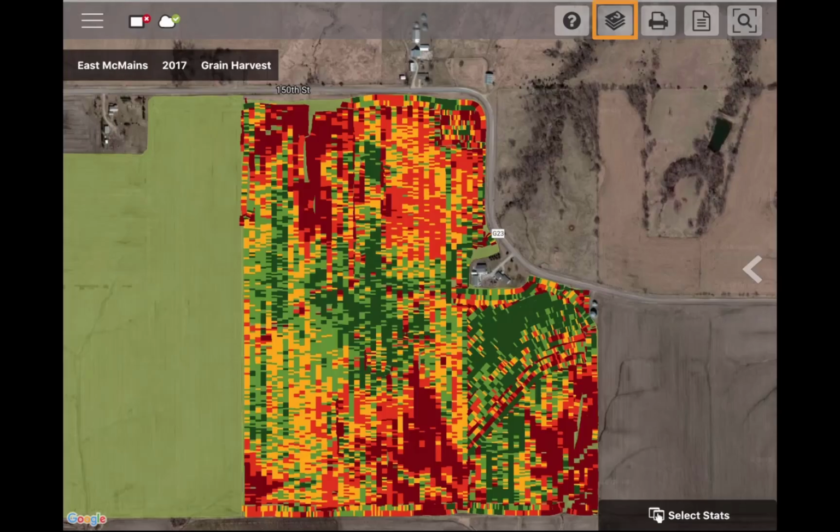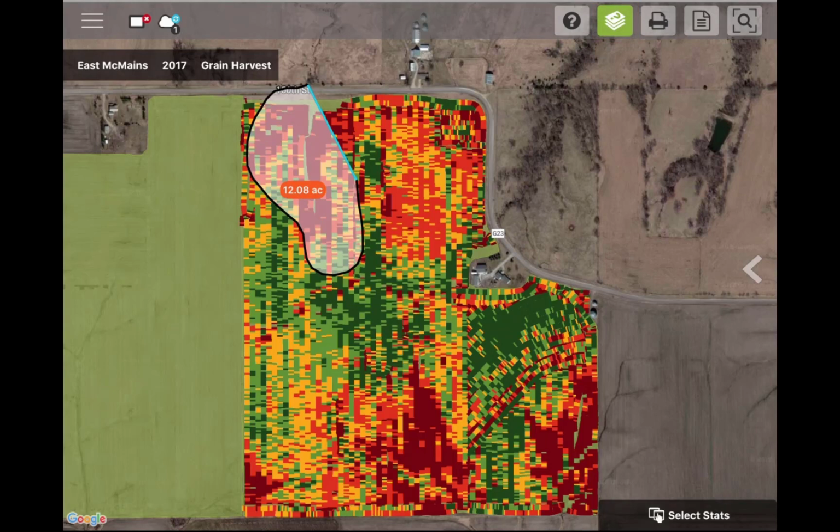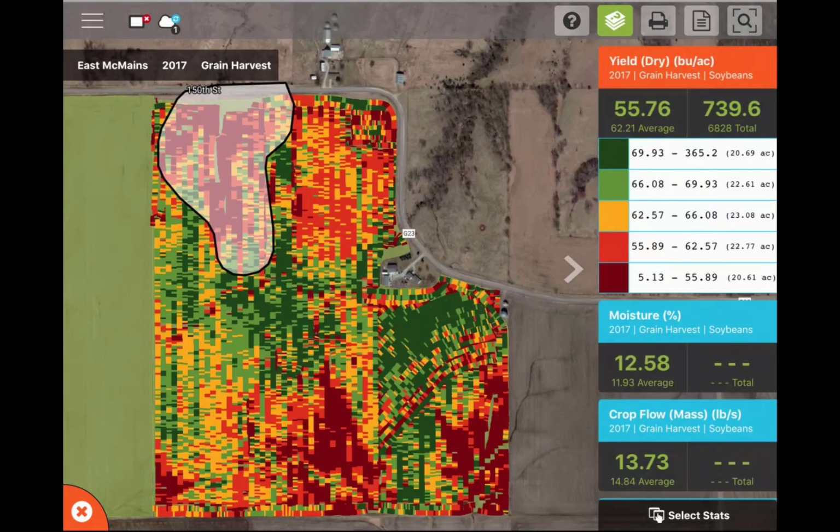The next tool will enable you to query by area. The Query tool will allow you to manually draw or select a region on the map to view the statistics for a selected area and compares it to the overall field average. These queried values can be seen in the stat cards on the right. We will come back to the stat cards later in the video.